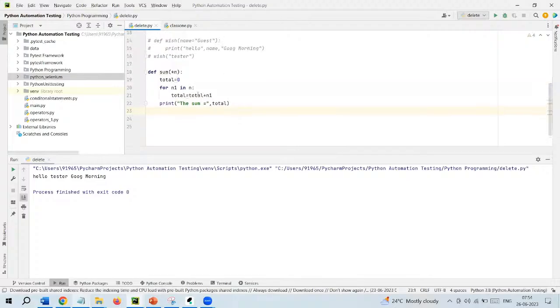N is nothing but what? This one. Okay. From where are we giving this n? From the function only, because we have not declared n anywhere. You can observe we have used a loop called for n1 in n. In is a membership operator. N1 is each value available in n, where n is an argument. Okay. So how can we provide the n here? From the function, right? Sum of n.